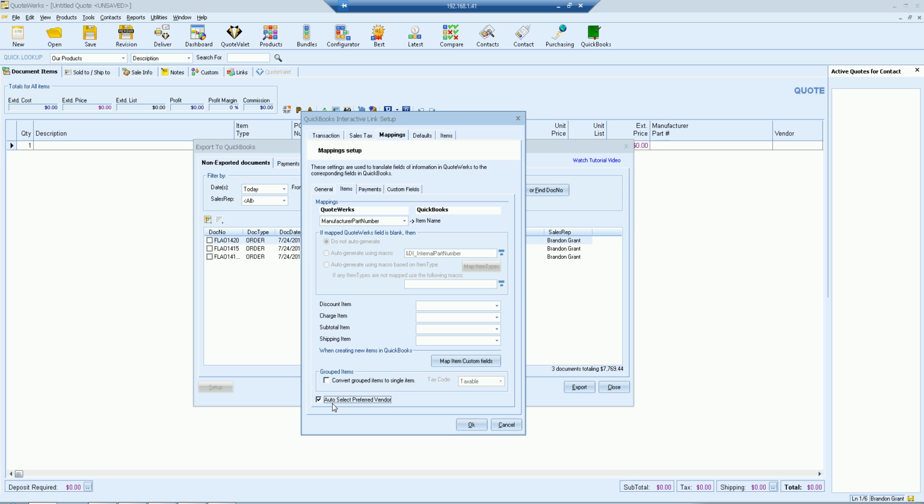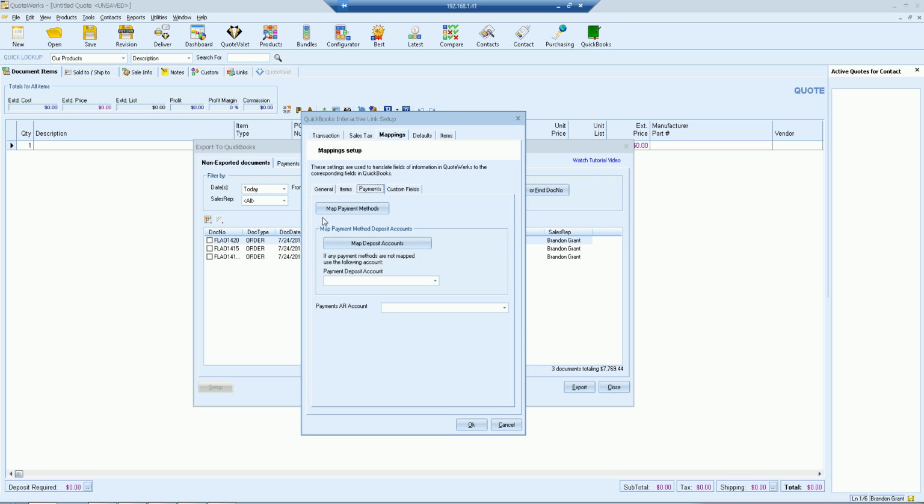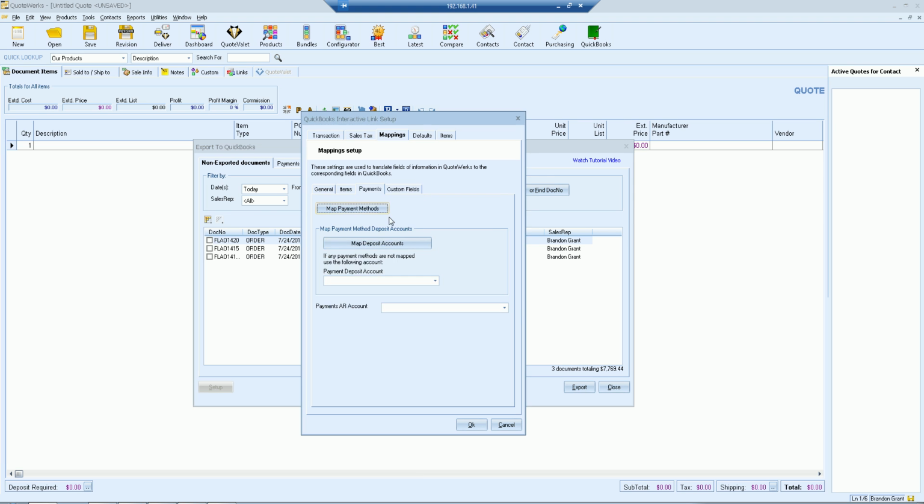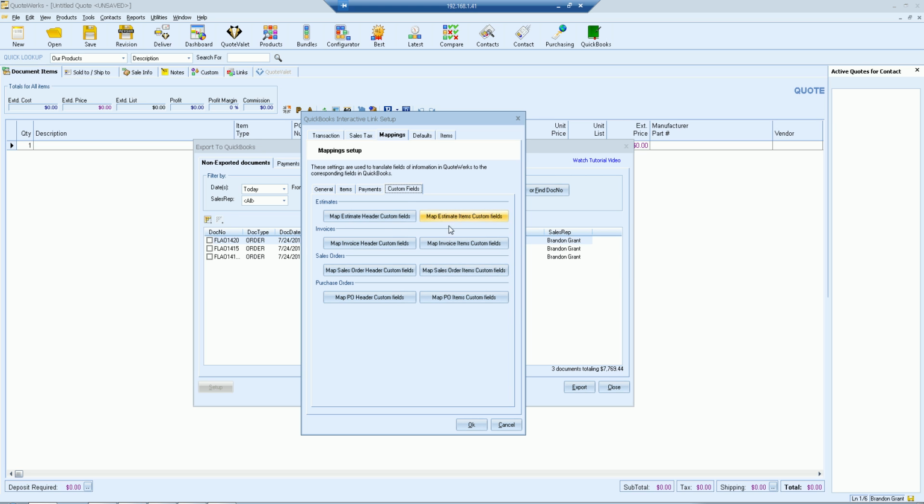And then if you want QuoteWerks to automatically select your preferred vendor, check that box as well. Payments, you only really need to set this up if you're using QuoteValet to receive payments and you want QuoteWerks to export the payments over to QuickBooks. You click on map payment methods, and this will make sure that when you export the payment from QuoteWerks into QuickBooks, it is exported correctly. Same thing with the deposit accounts. And then your different custom fields for estimate items, invoice, sales order, and POs.